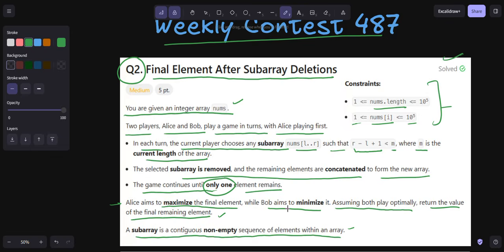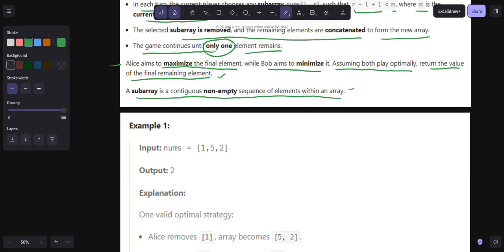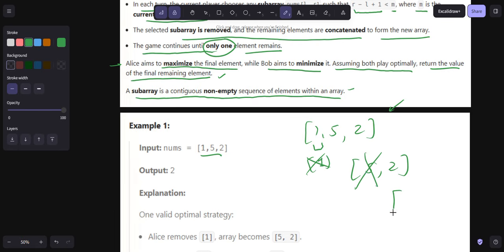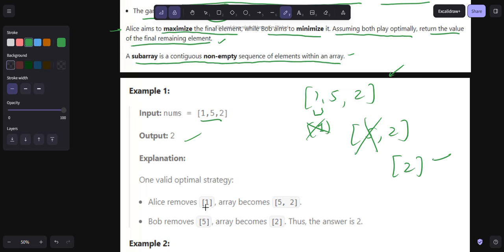So here, if you see example number 1, 1 5 2. Alice is going to play first. She wants to keep the maximum element. So what will she do? She will just remove the 1. Now we are going to get 5, 2. Now Bob's turn comes up, and he wants to minimize it, so he is going to delete 5. So in the end we are left with 2. So 2 is the output. One valid optimal strategy is: Alice removes 1, the array becomes 5, 2. Bob removes 5, the array becomes 2. Thus the answer is 2.